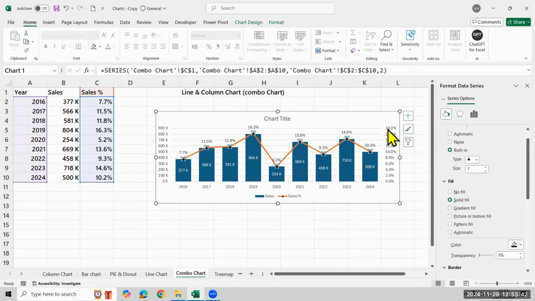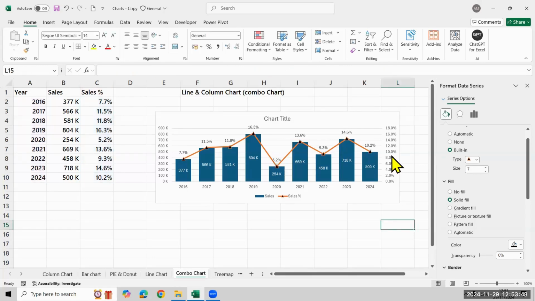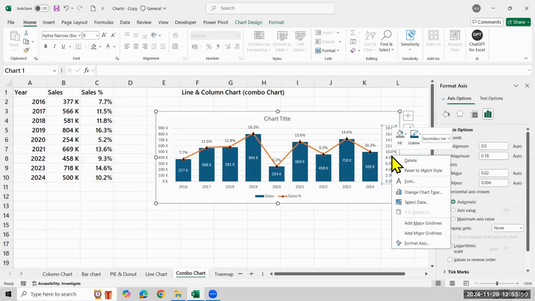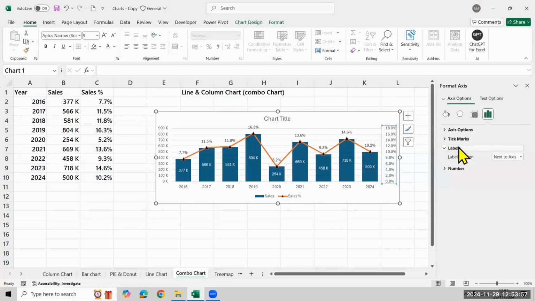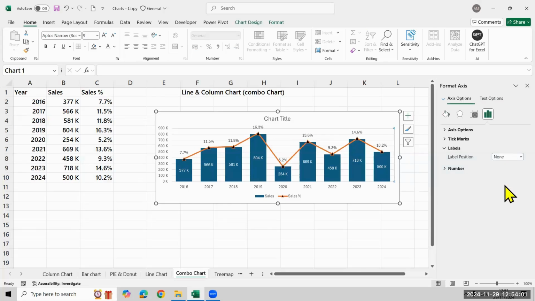Got it? If I want to remove this value, the percentage value, I don't want to show this percentage value here. Okay, if I want to remove that, then we'll select this, right click, format axis. Automatically, you will get this option. You will be seeing label. In this label, you have next to axis. Just click on none. It will remove that. So you're not going to see any values of percentage here. Okay, just right click and you will see the label. Label position has none.